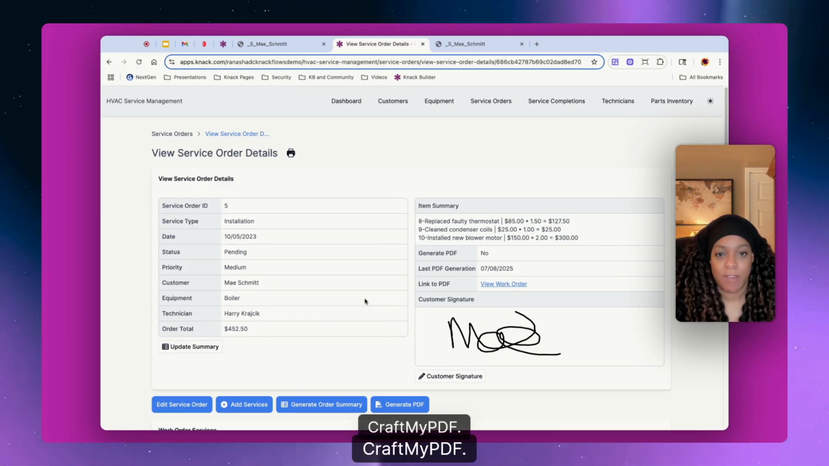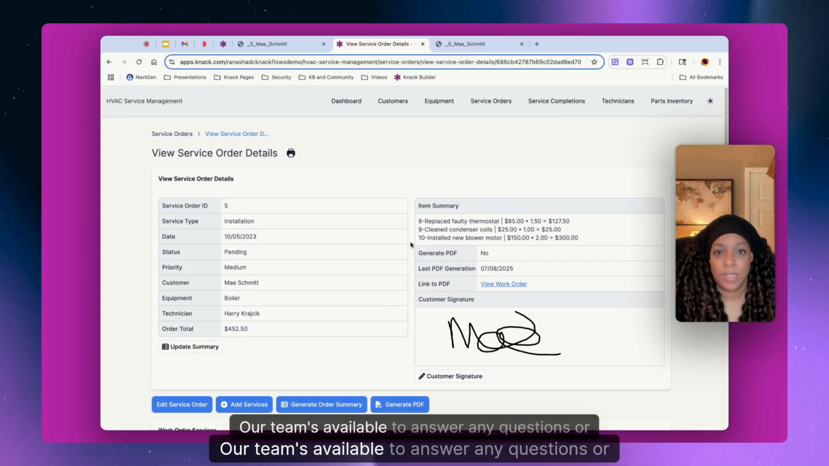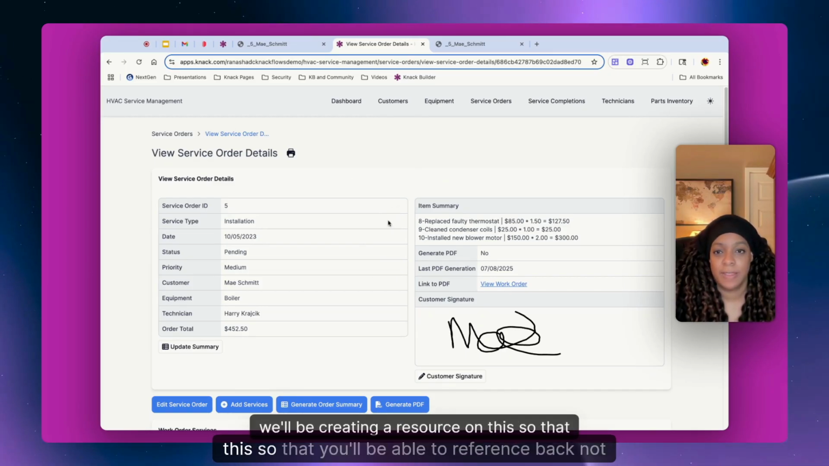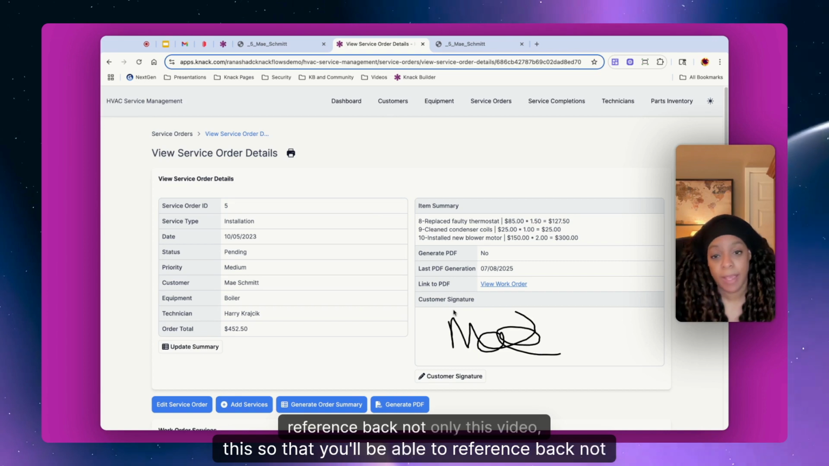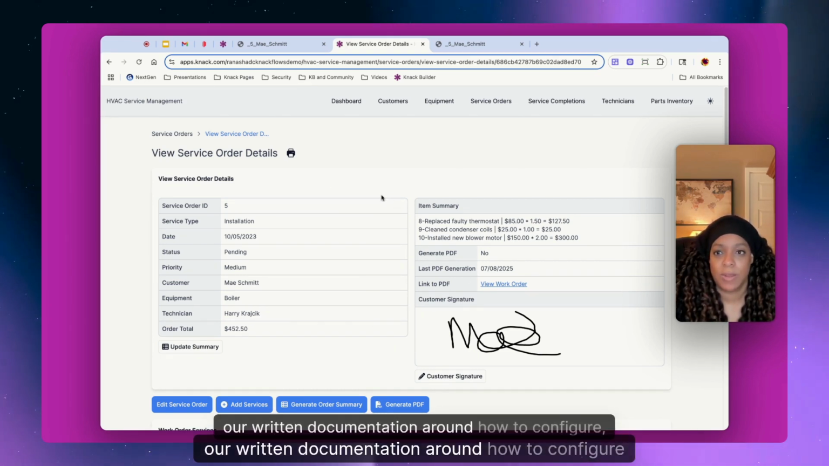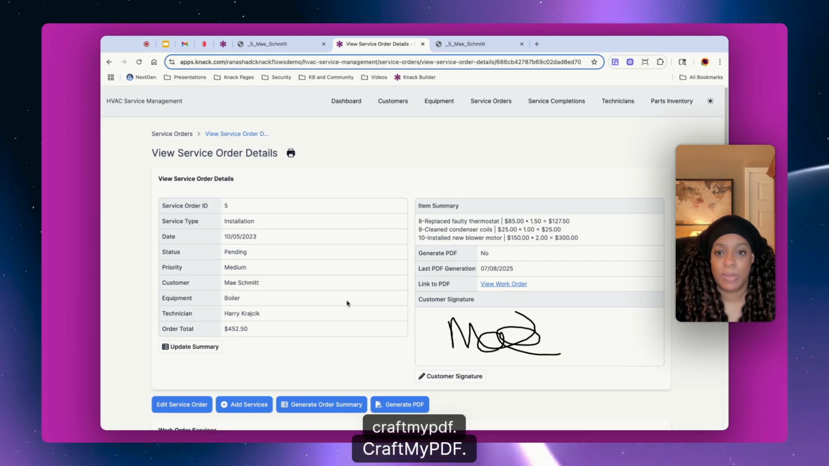All right, so hopefully this information was super helpful for everyone, and you feel like you can now tackle Craft My PDF. Our team's available to answer any questions or help, and again, we'll be creating a resource on this so that you'll be able to reference back not only this video, but also our written documentation around how to configure Craft My PDF.